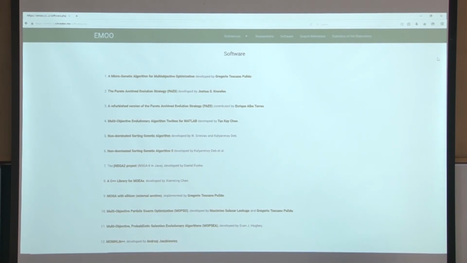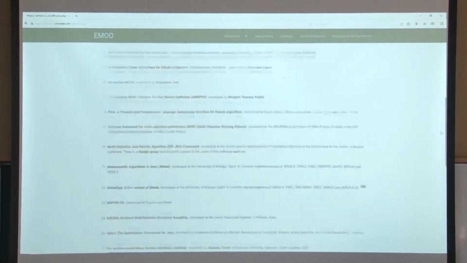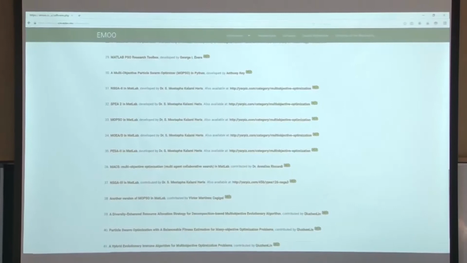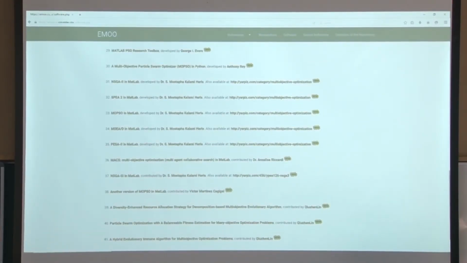And this software is free to use. You can download the code. It is available in several programming languages. For example, number 7 is NSGA2 in Java. We do have also some implementations in MATLAB and in Python. We do have quite a few in here. Of course, these implementations were contributed by some people. This is not code that we wrote. Our own code is somewhere else. But there are some really interesting platforms in here.